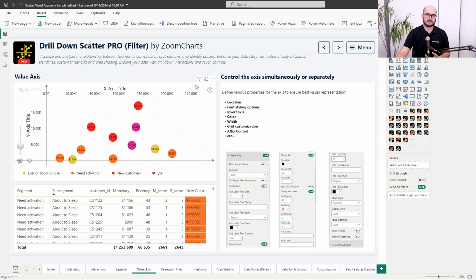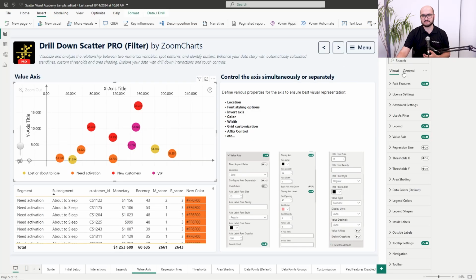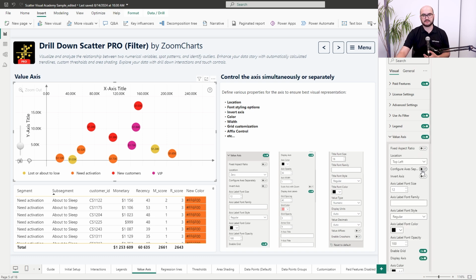So let's talk about the value axis. Now for the Scatter Pro visual, there's going to be two different value axes, one for X and one for Y. The way you customize them is if you go under the formatting options, you're first going to notice there's just a single tab called value axis. And if you open it up, there's going to be an additional property called configure axis separately.